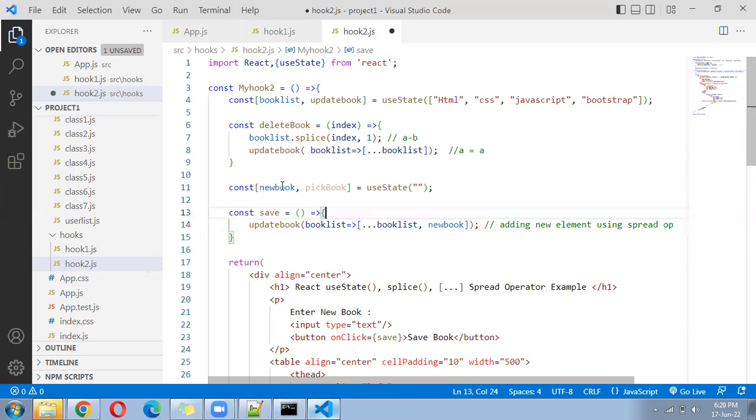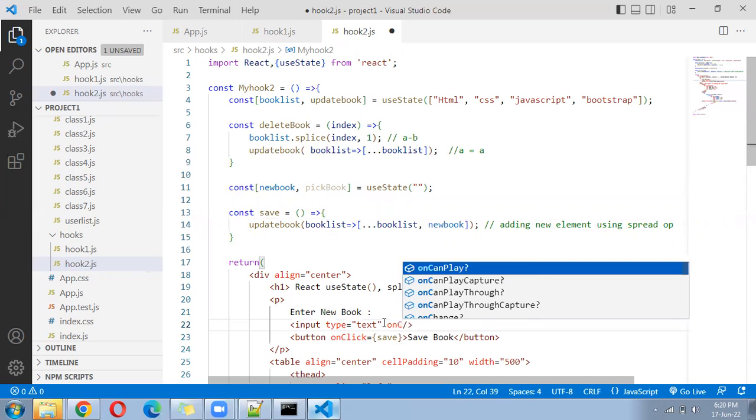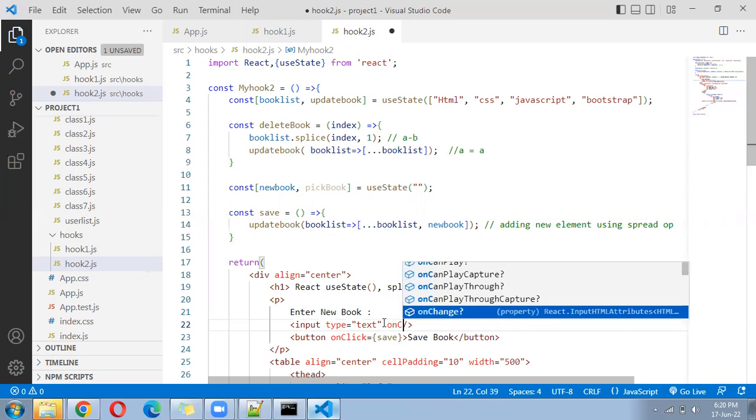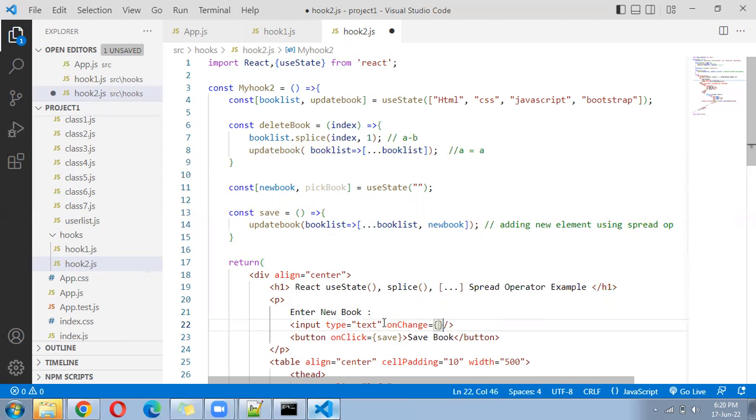Now this new book you have to call here, in the pick book function. On change, call the function. You have to create one object of the text box. A small change is there compared to the class component. Here you will be passing pick book.